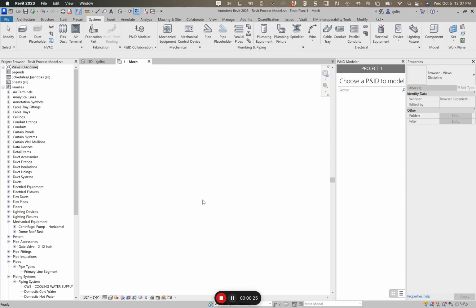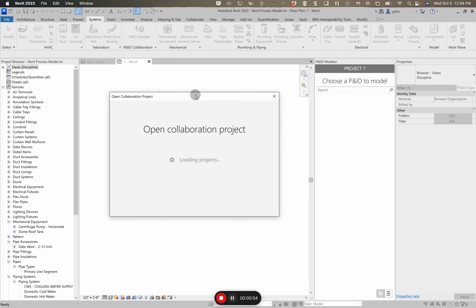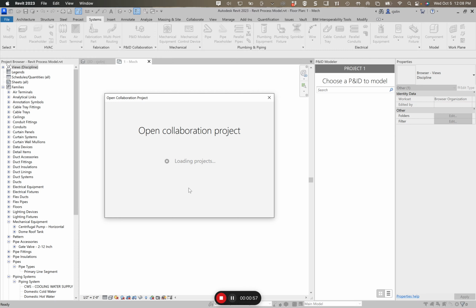So I've got a Revit project set up here, and I just want to cover a few things so that you're aware of the setup that is involved. The first thing you'll see is a P&ID Modeler tab over on the right side of my screen. And if this panel is not displayed on your computer, it will display when you select the P&ID Modeler command in the ribbon tabs on the Systems tab.